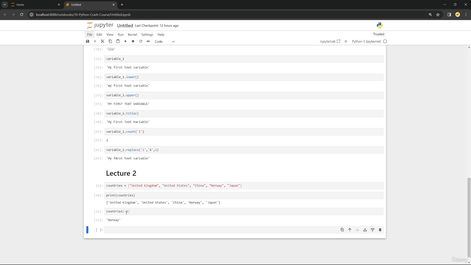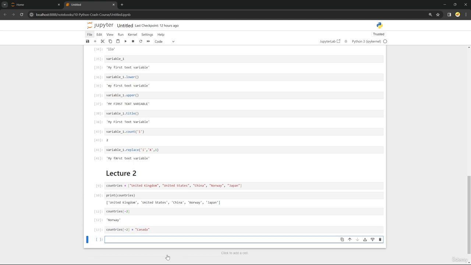An important point about lists is that they are a mutable data structure. And this means that even after they've been created, we can alter the elements inside of them. For instance, we could replace Norway at position 3 or -2 if we use negative indexing and set it to Canada. To do this, we'll index our list at this position, and then at the end, we can simply assign our new country, which is Canada.